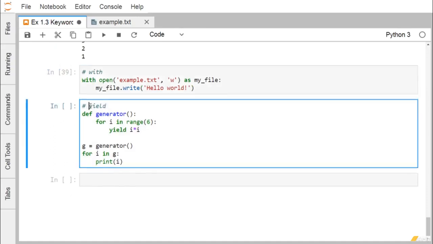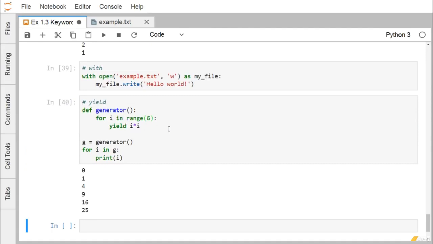We have yield. That is another very important keyword, used in generators. So def generator, we have defined one method. The name of the method is generator, and for i in range 6, that means this value of i will range from 0 to 5. Here we are not returning anything. You see, in a generator function, we don't have the return statement. We usually have the yield statement. Yield will go on accumulating all the calculated values.